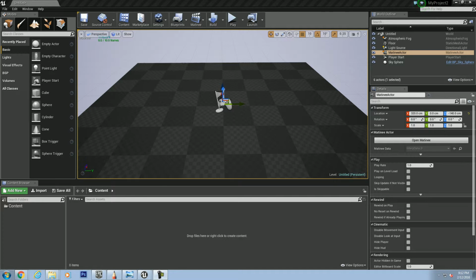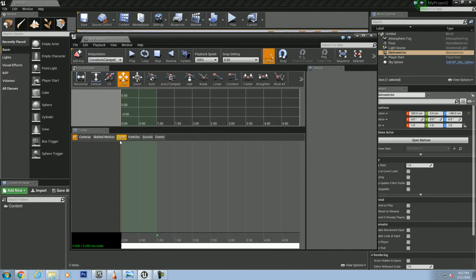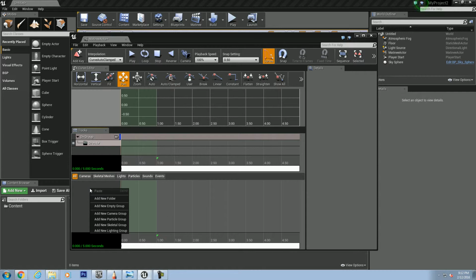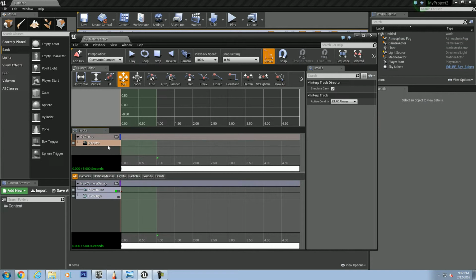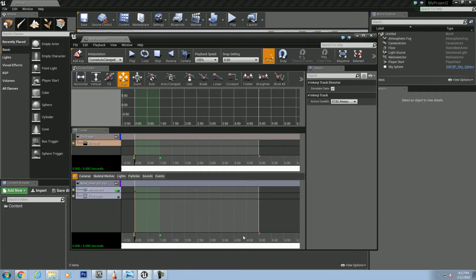Okay, so we open up Matinee and bring the window over. First thing that we do is create a new director track, and then let's create a camera group, leave it as the default name, and then in the director track we're going to select it. Let's first set our range to be 2 seconds. Then select the director track.